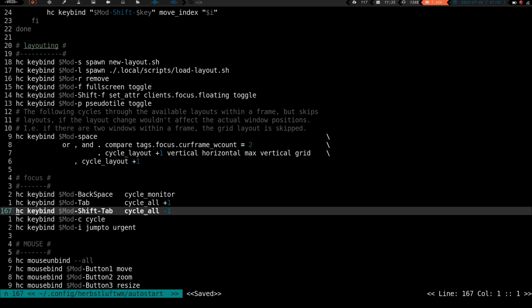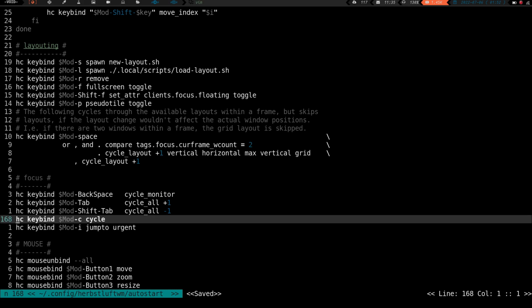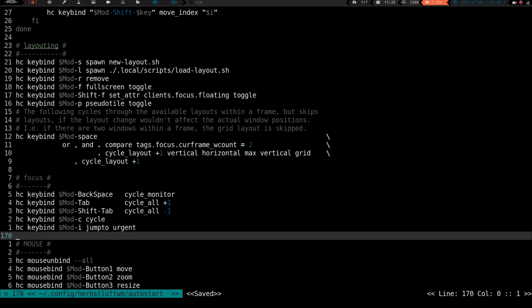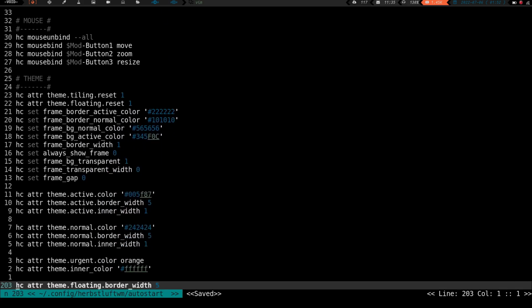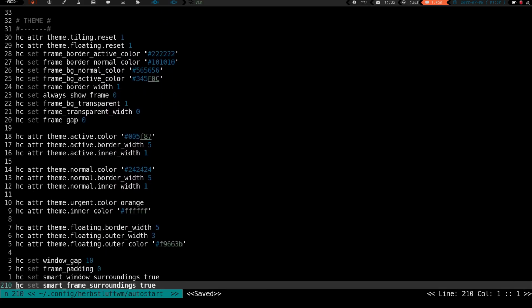Mod tab and mod shift tab are going to cycle through. Mod C is going to cycle through. Mod I is going to jump to my urgent, which I don't ever have urgent. Then we got the mouse buttons. Now here's kind of what I wanted to show you a bit over too.